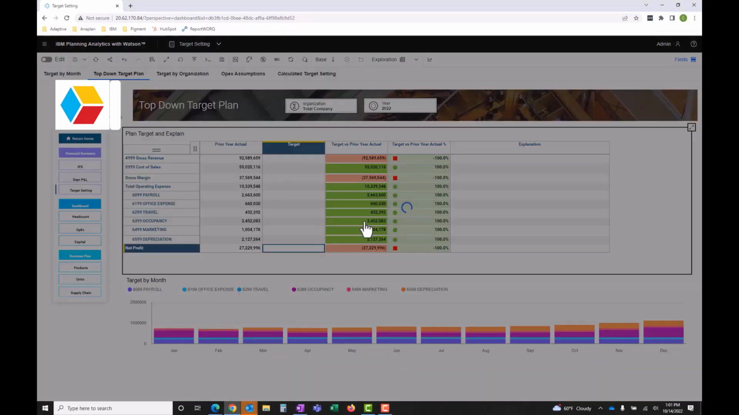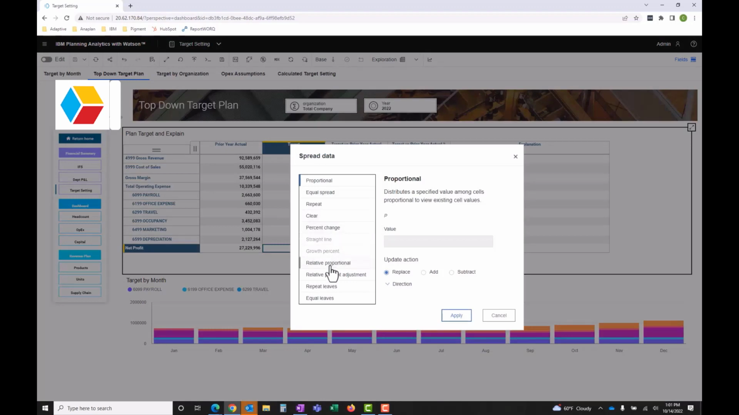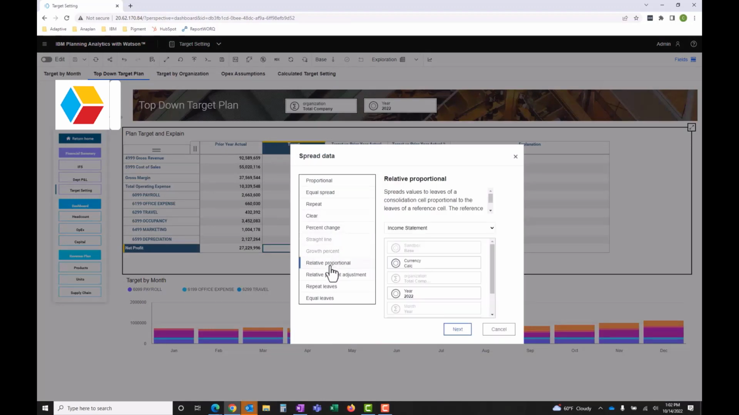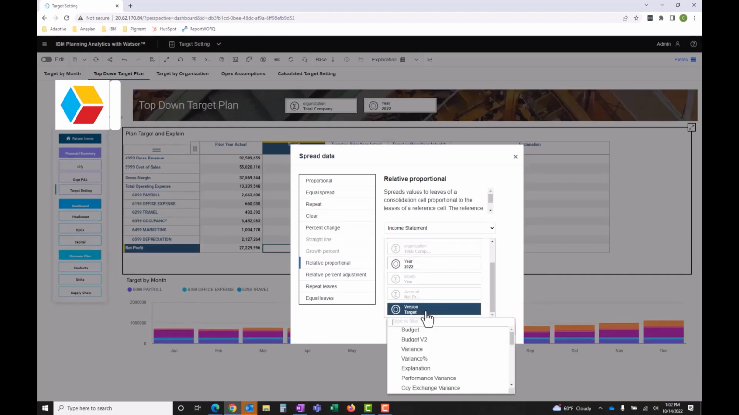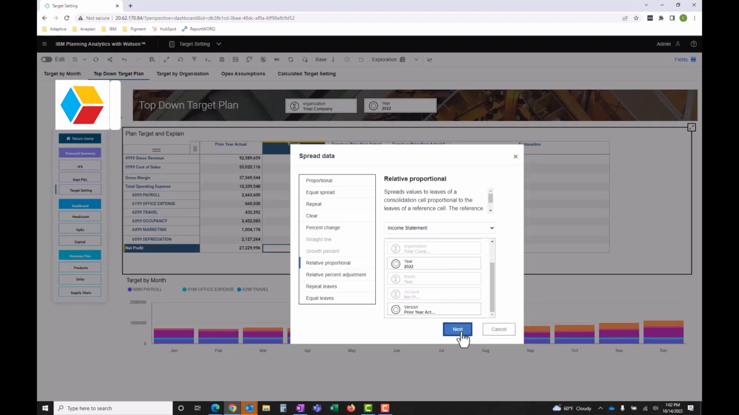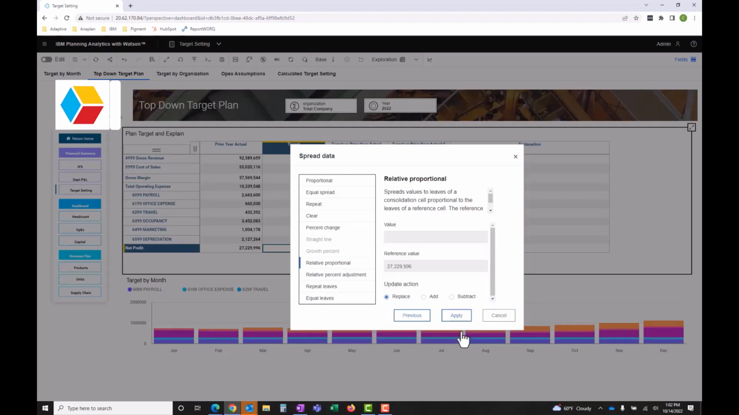data option. We're going to use the relative proportional spread option and set that to be based off of prior year actual version. Once I've selected that, I can enter in the number that I'd like to spread. I'm going to copy the same number from last year's actuals.